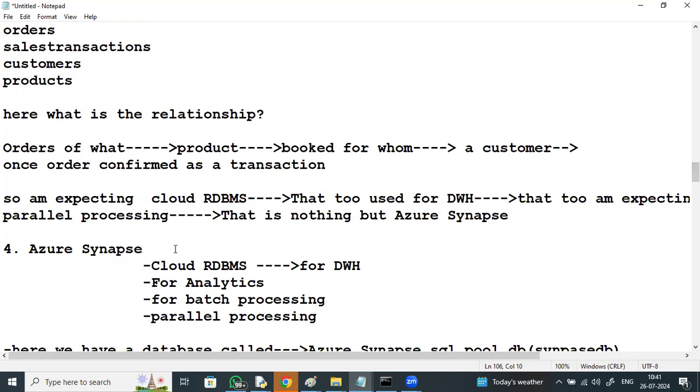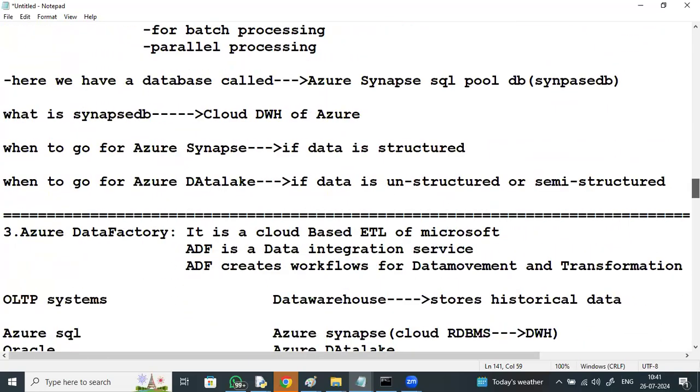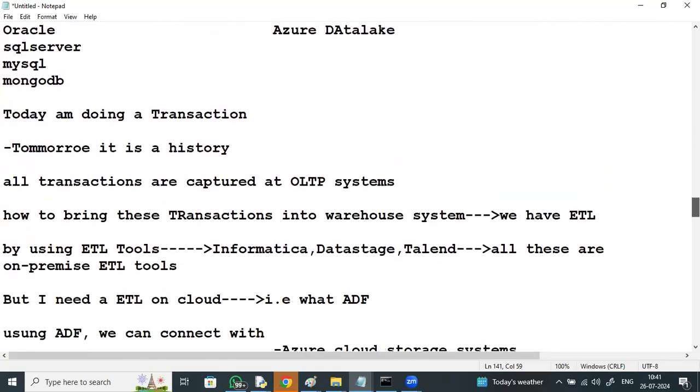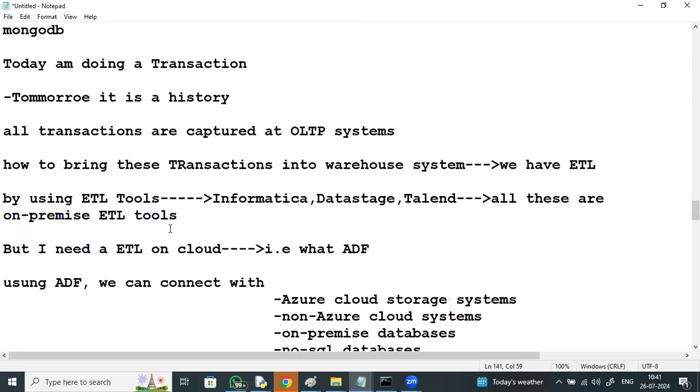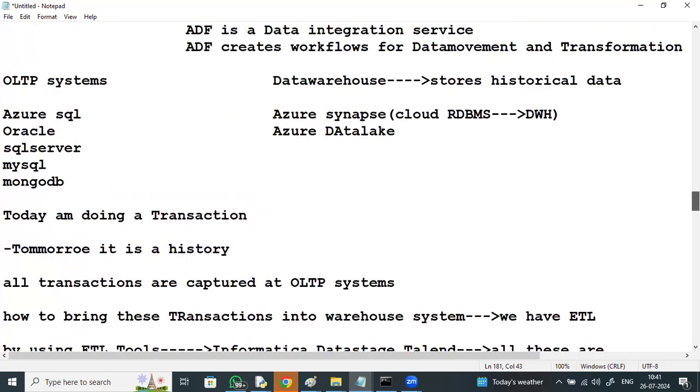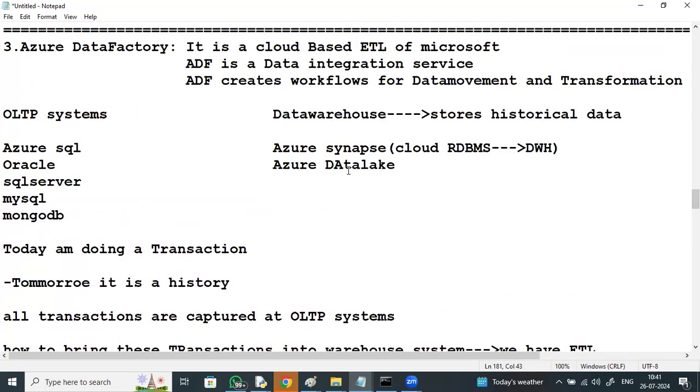Synapse. So I was expecting a cloud DBMS used for data warehouse, with parallel processing, that is nothing but Azure Synapse. And here also, in Azure Data Factory, I need an ETL tool, that too on cloud, that is nothing but ADF. It is an integration between the OLTP systems and this data warehouse.